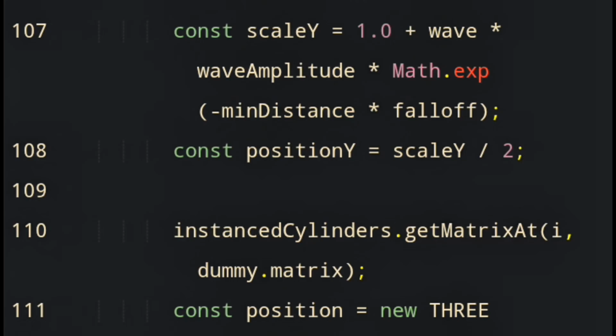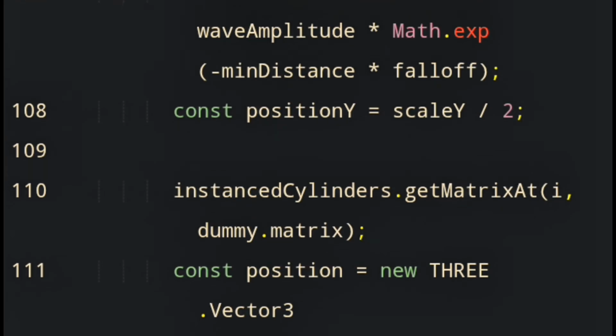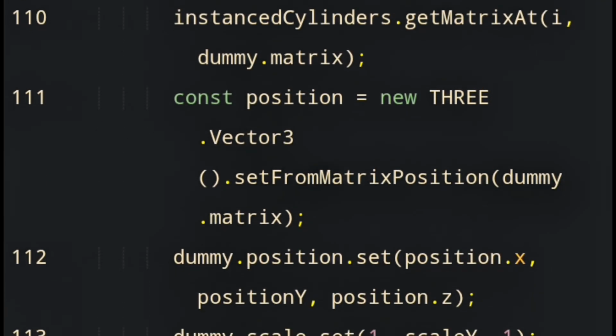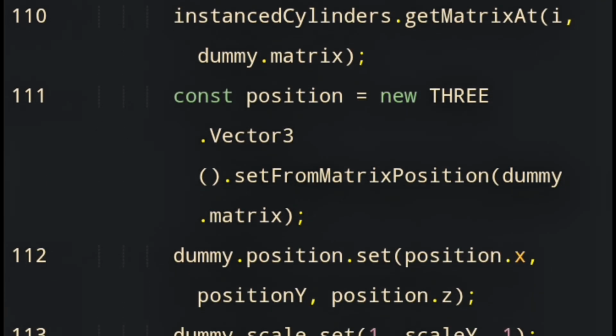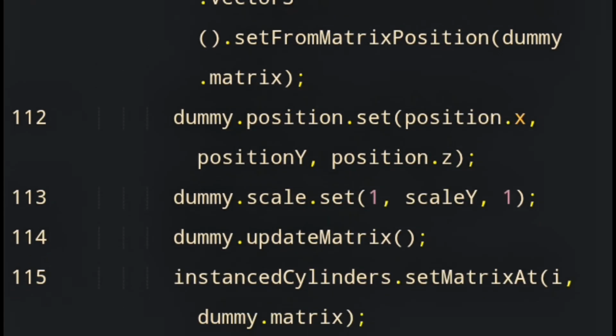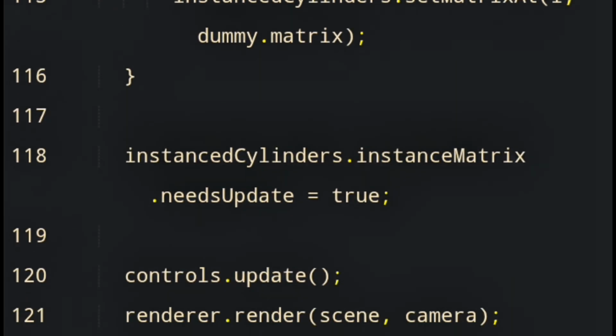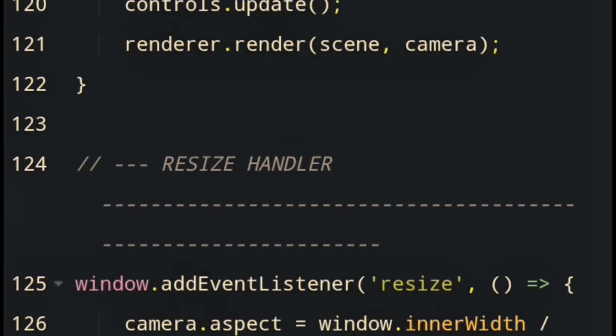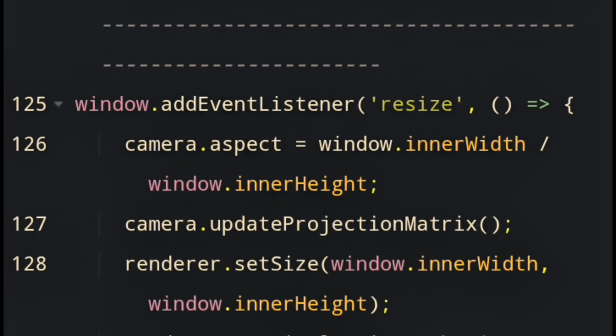Now we just apply these new values. We get the current matrix for our instance, we get its current position, we set the dummy's position with the new positionY and its scale with the new scaleY. We update the dummy's matrix, and we apply that new matrix back to the instance. Close the loop. And the most important line for instanced mesh animations, instancedCylinders.instanceMatrix.needsUpdate equals true. Finally, we update our controls and render the scene. At the end of the file, we add our resize handler and call animate to start everything. Let's save and see the result.